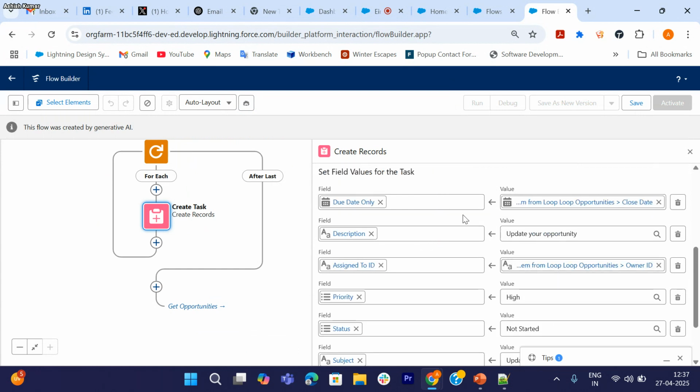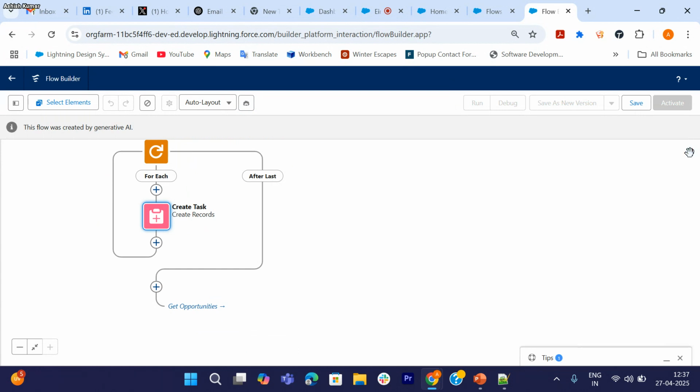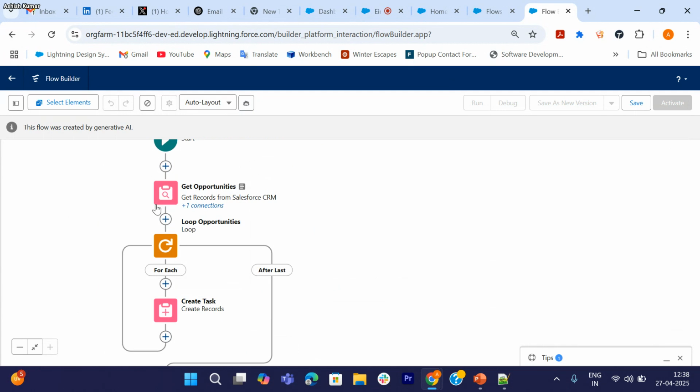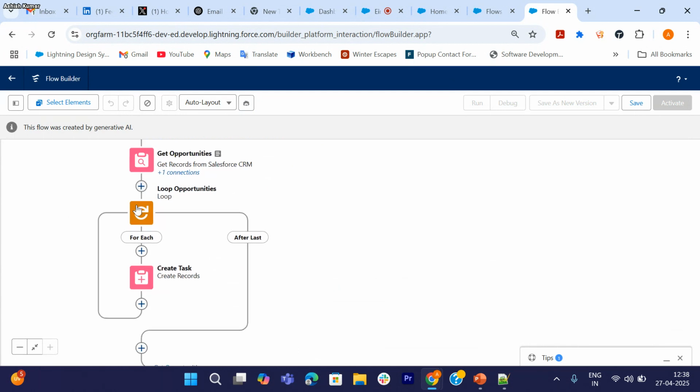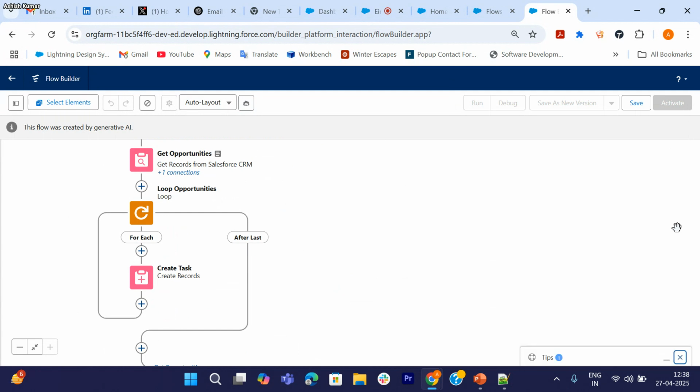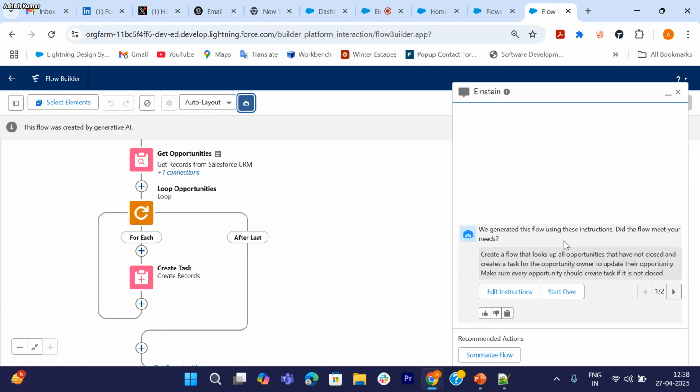Now everything is fine, but what is incorrect? If you see here at the last, it is getting the opportunity again, so I think it will go every time for whatever is not closed. So how can we do more? Avoid using the database element inside the loop, because our creation is going in the loop basically. So we can modify more instructions here.